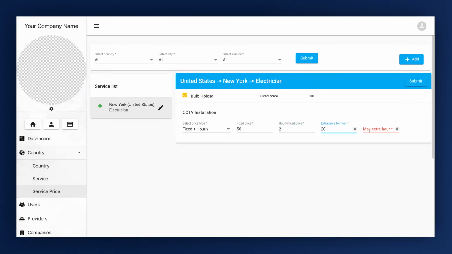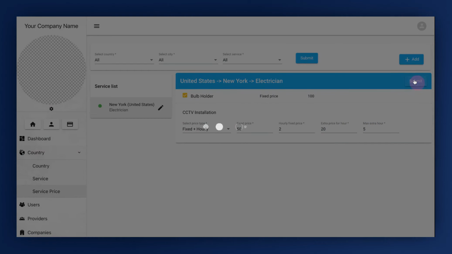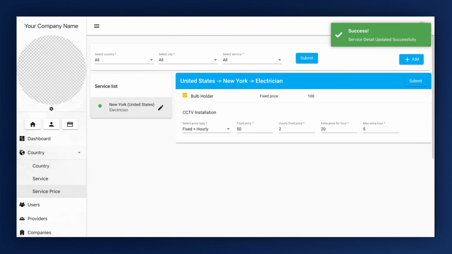Following that, there is an option to enter the maximum number of extra hours available. If we are offering 5 extra hours, input 5 as the number of additional hours provided. After filling in all these fields, we will click on Submit. This process outlines how we can add services and set the price for those services.